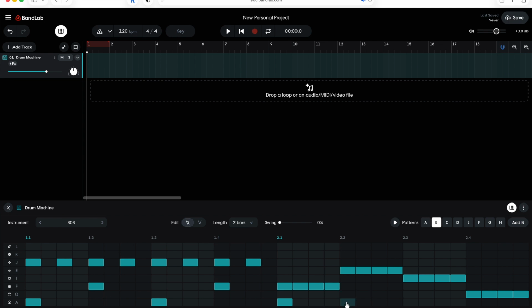A few little tips I'm going to show you now when you're making fills. One is that if you add a kick drum on every beat like this, you're helping the listener keep the rhythm going.